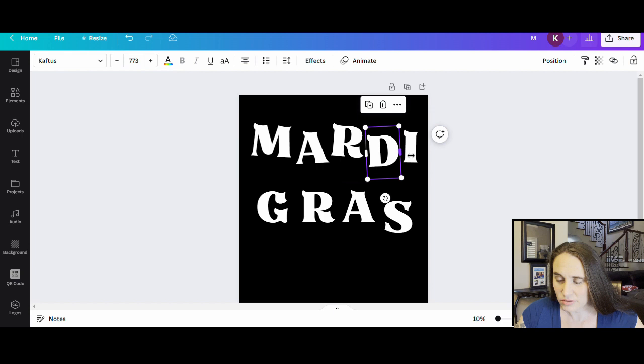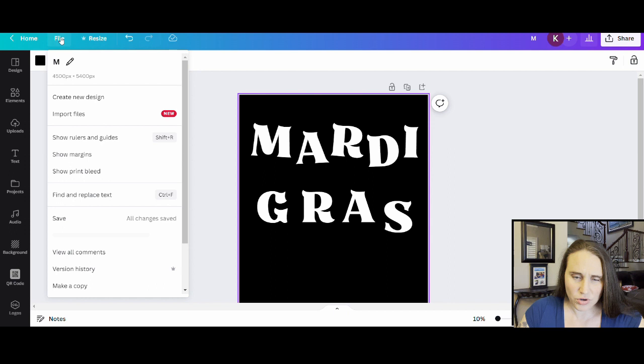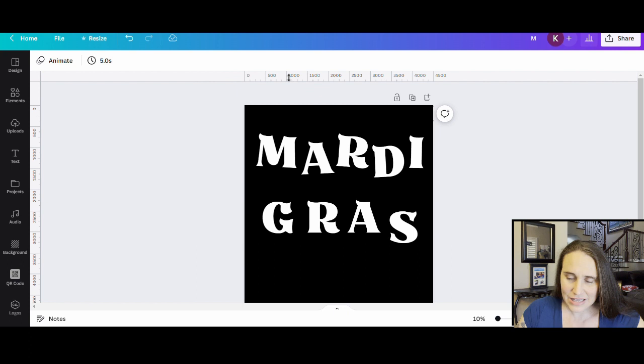And if you want to make sure that everything looks like it's relatively straight in terms of the line, we can always pull up some rulers and guides. The easiest way to do this would be to go over to File on the top left-hand corner, click that. You can go down to where it says Show Rulers and Guides. Go ahead and click that. Now it's going to pull your rulers and guides up on the top and sides of the page.